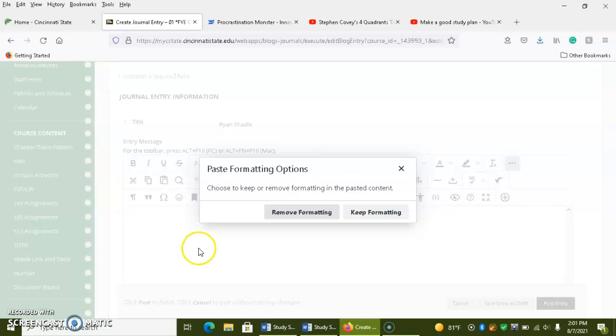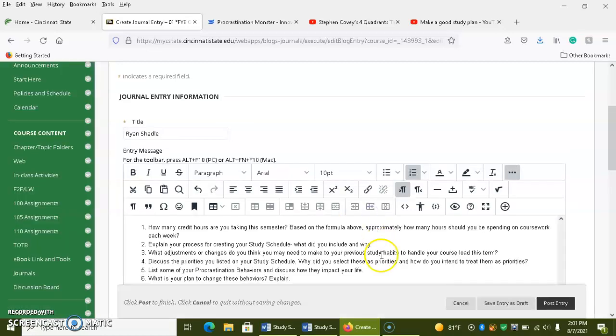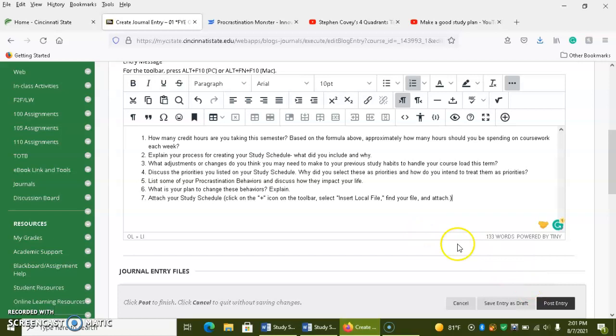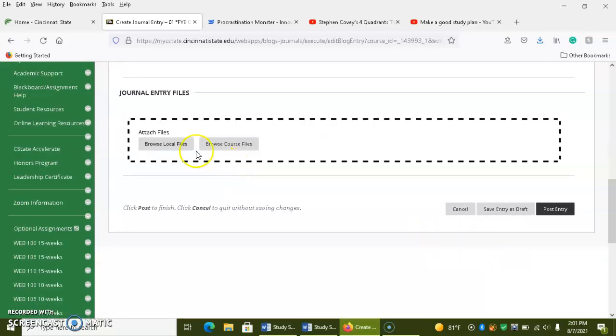And there are the questions. And so you can either answer those questions right after the question mark, or you can simply hit enter and start answering the questions there. So however you would like to do that is fine. Once you're done with your responses, just hit post entry and make sure that you attach your study schedule first.